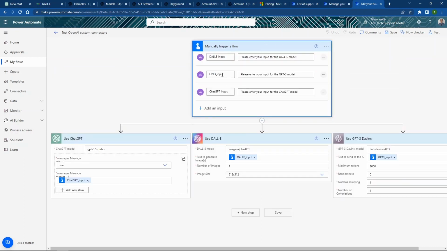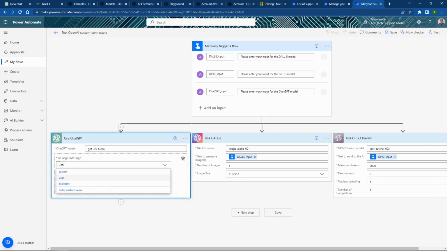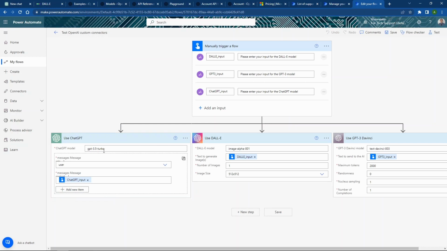And as you can see, in my trigger, I've got a few inputs here, one for each of these models, and you can see we've got options here for system, user, or assistant. It shows the GPT turbo model for ChatGPT. We've got this model for DALL-E and the DaVinci model for this particular GPT-3 model that we're going to be doing. And you also have the option of selecting the different sizes here for images. So with that being said, let's hop over to Power Automate so we can get started building the first custom connector.